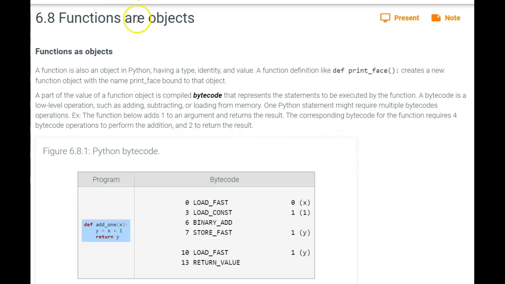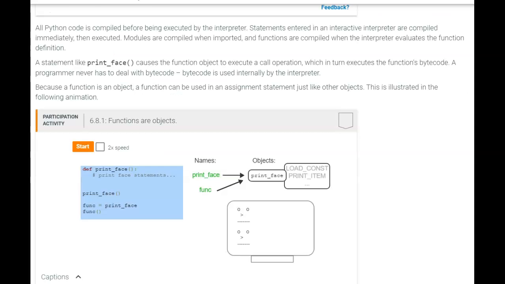When you make a function, the function is an object. And as part of the value of the function, you're compiling bytecode that represents the statements to be executed. So bytecode is a low-level operation. So they show you the bytecode that you would generate here. It used to be really important when computers were a lot slower that you were fully aware of how much your bytecode was and how expensive it would be to run your function like this.